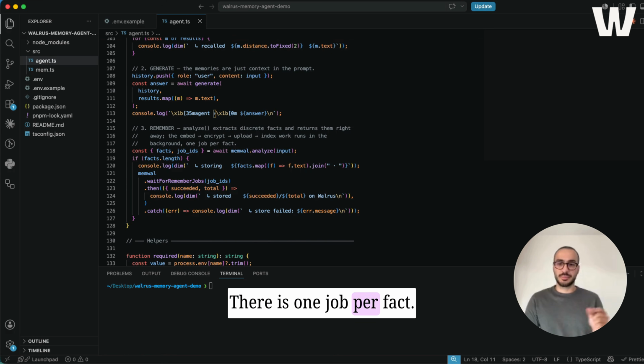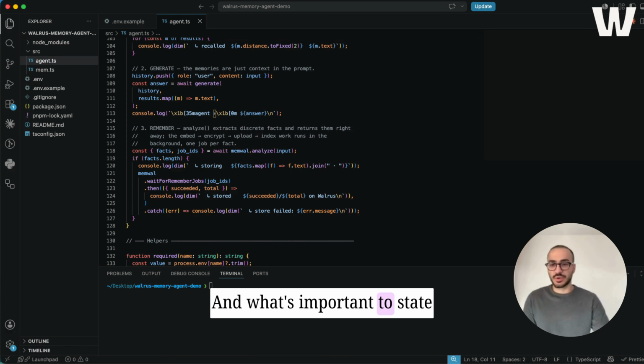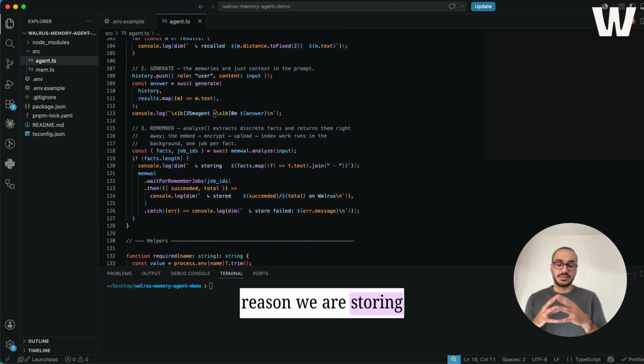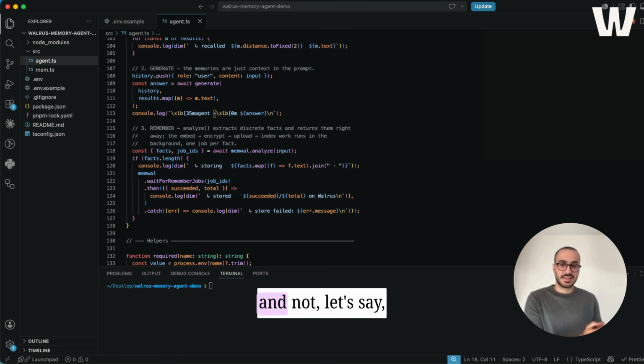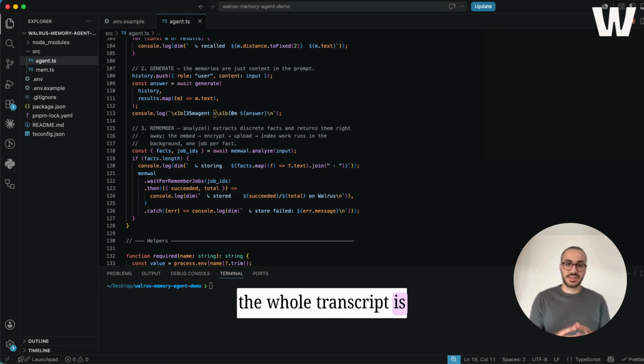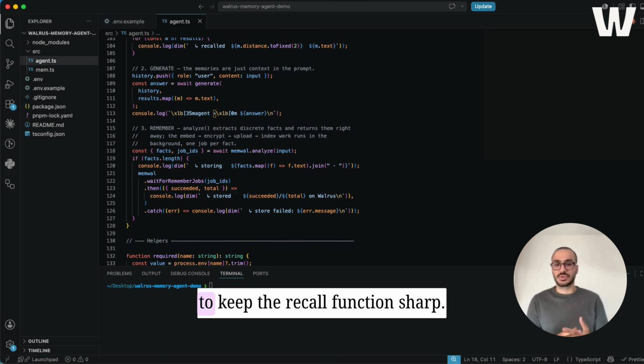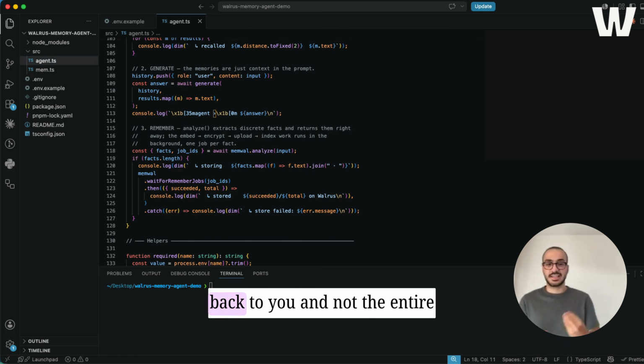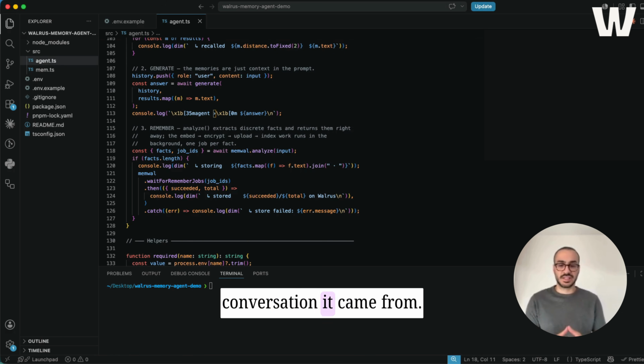There is one job per fact, and what's important to state here is that the reason we are storing each fact separately and not, let's say, the whole transcript is because we are trying to keep the recall function sharp. So later when you are trying to recall a certain fact, only that fact gets back to you and not the entire conversation it came from.